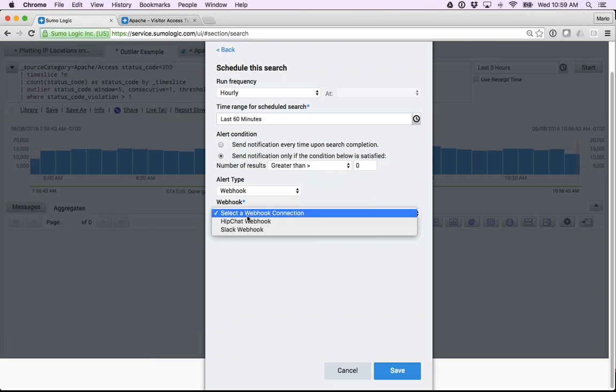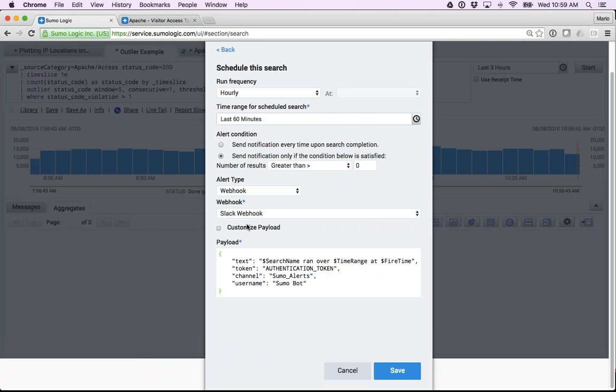If you were to choose Webhook, you can then choose whatever connection you've created. Let's say I want to use the Slack connection. I can even customize a payload a little further if I wanted to, and then I can save it. So every time this message gets triggered, it's going to send a message to this particular Slack channel using this username, using this authentication token, and here's the text that is going to drop onto that Slack channel.